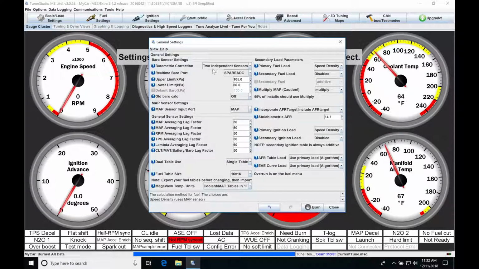It's okay to select this two independent sensors and still have speed density at this moment just to get it to fire up and run, although I suggest that you go and select this percent baro, but when we get to that video, it'll make a lot more sense. So hopefully this is very helpful, going through all these settings. You now know what they mean, you know what they're going to be defined as, and you're going to be able to fill them out properly for your application.